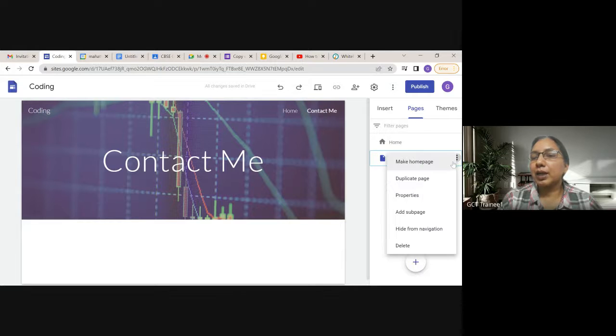Now you can start working on your contact me page. You can also change this page to be your home page. I will show you the three dots on the top right side of your web page. If you click on that, you get make home page, duplicate page, properties, add sub page, hide from navigation, or delete. So these are all the options which we will tackle one by one.